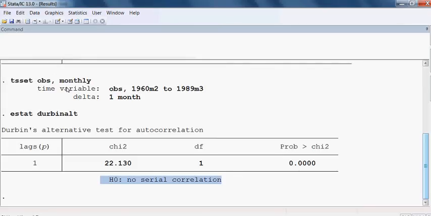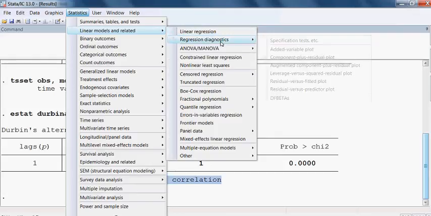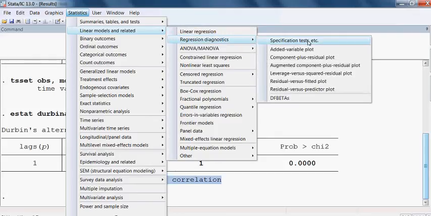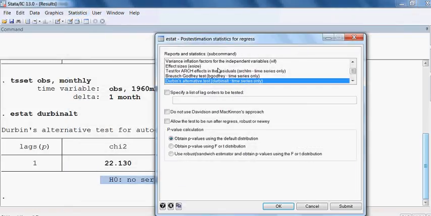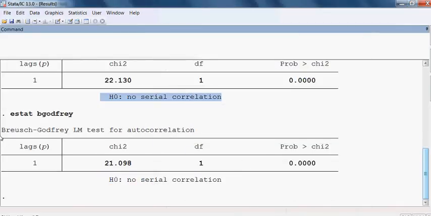Okay, and also we can do one more test. I go to statistics as before, then diagnostic specification test. Then I check this one, the Breusch-Godfrey test. This one I can select now. This is the Breusch-Godfrey test for autocorrelation.